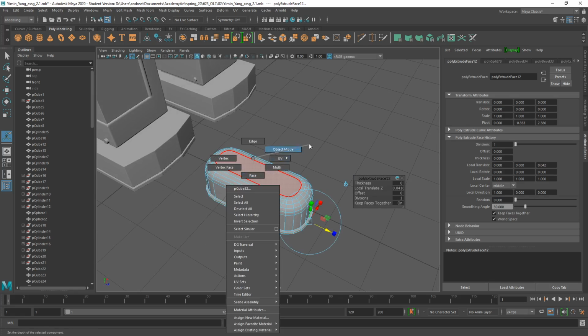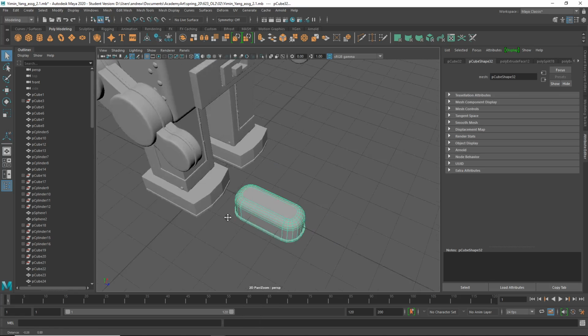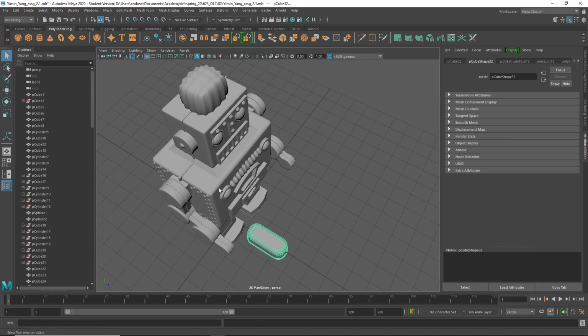But the basic shape isn't quite right on that. But yeah, other than that, it's looking really good.